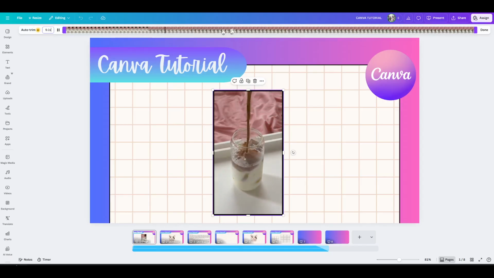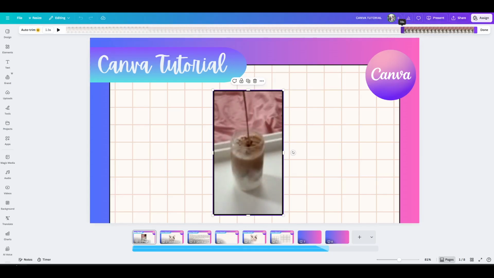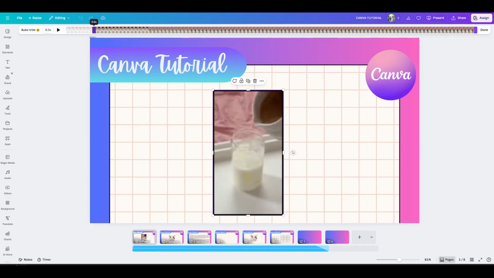You'll see two handles at the edges of the video timeline, one on the left and one on the right. The left handle controls where the video begins, and the right handle controls where it ends. Click and drag the left handle to cut away any unwanted lead-in, like silence or setup time. Then drag the right handle to remove extra footage at the end, such as long pauses or after-action moments. As you move these edges, you're defining the exact in and out points of your clip.